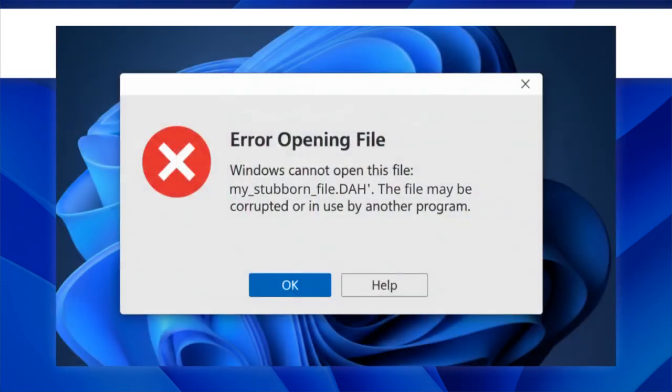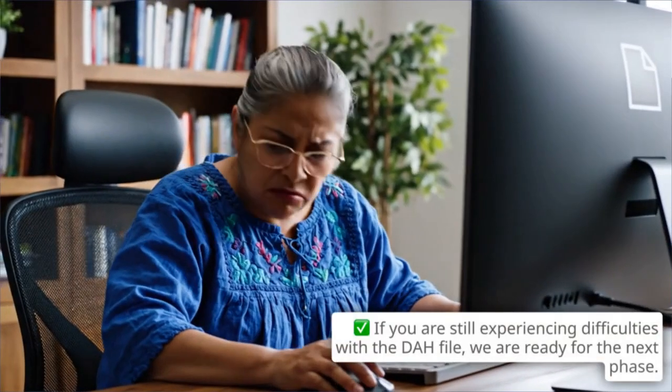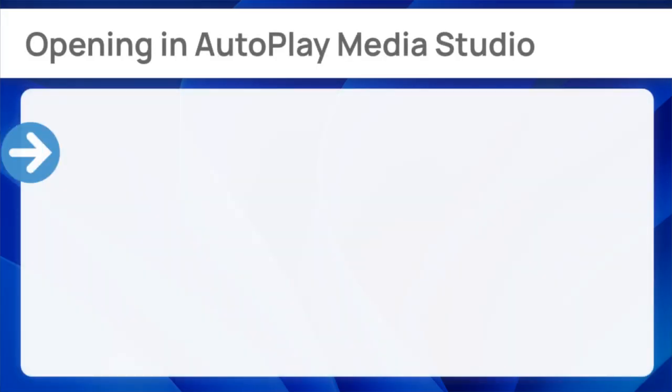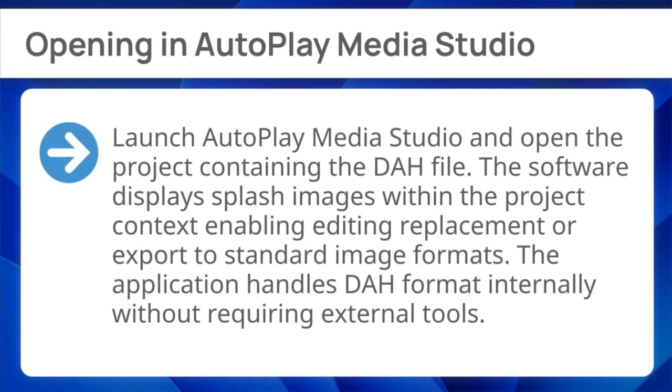If the DAH file won't budge, stay calm. We've established the file is difficult. Take immediate action by running these 3 essential quick troubleshooting procedures. First, opening in AutoPlay Media Studio.